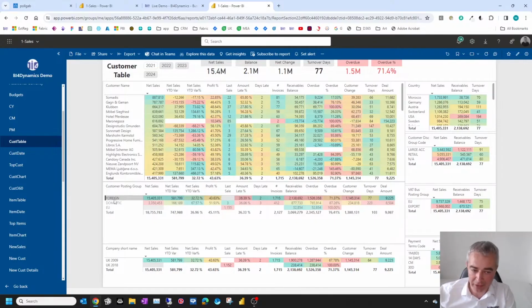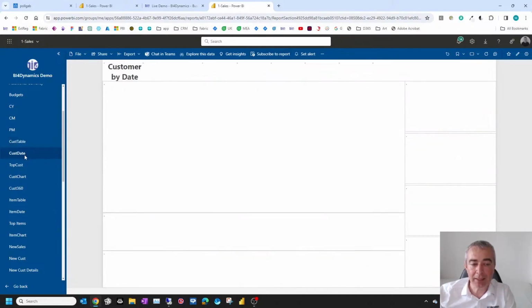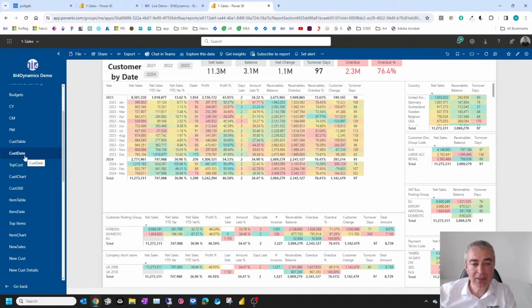Now, this is nothing special. Interaction between the two visuals, that's clear. But what is important is that first we start with the table, and then we are looking at the same KPIs by date. And this is good because we see the trends. We start with the view in a table, and then we go to see the trend.